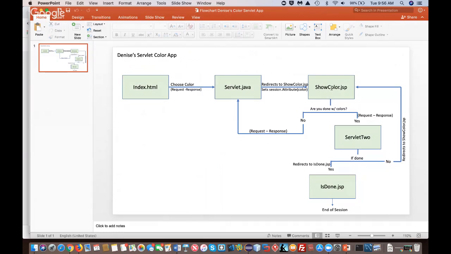And then this will display some questions, and you can choose another color if you'd like, or are you done with the colors? If you're not done, it will just take you back into the servlet and let you do more and more colors if you want. And if you are done, then it goes to servlet 2. It checks to make sure you're done, and if you are done, it goes to the is done JSP, and it will display a few things and end your session.